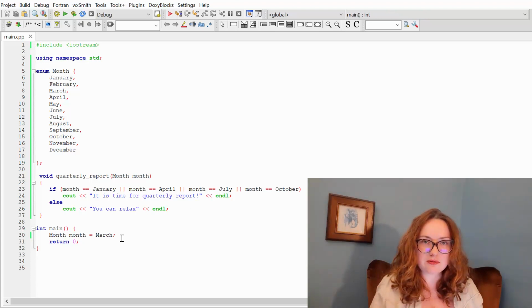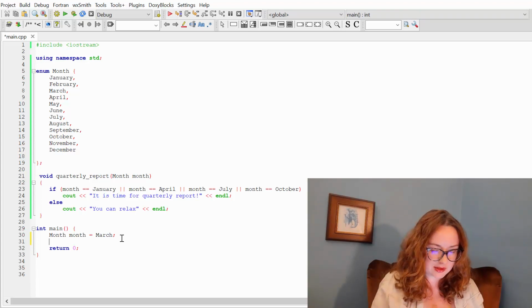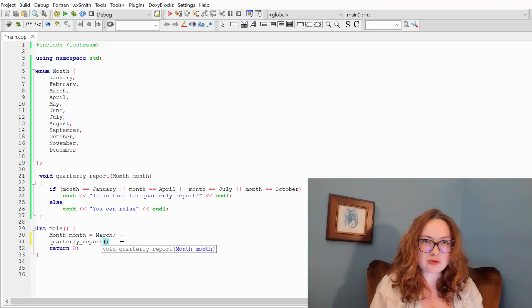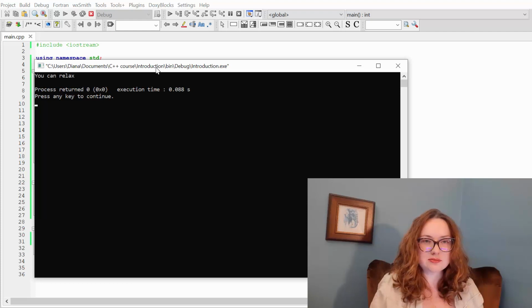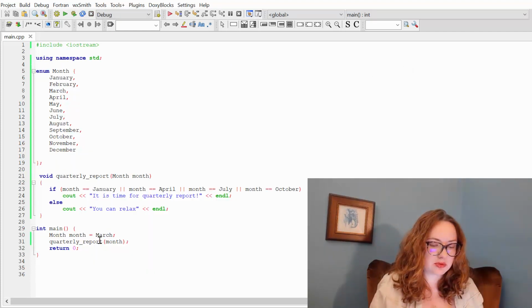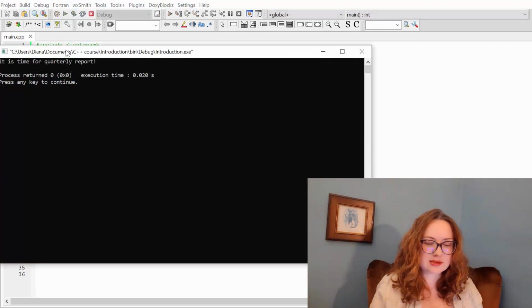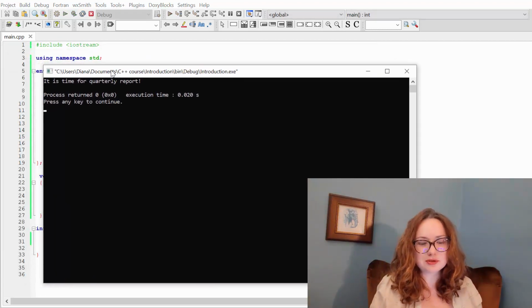So now let's call our function in the main function. I'm going to call quarterly report, and the parameter of my function is months. Now let's build and run this program to see the result. And since our month is March, you can see the message, you can relax. If, for example, we are going to use month April, let's build and run our program. And since April is a month of quarterly report, we see the message, it's time for quarterly report.